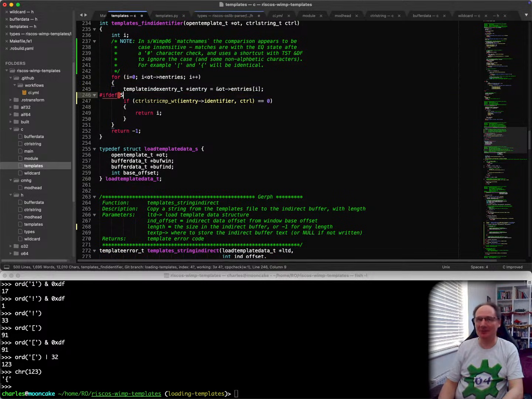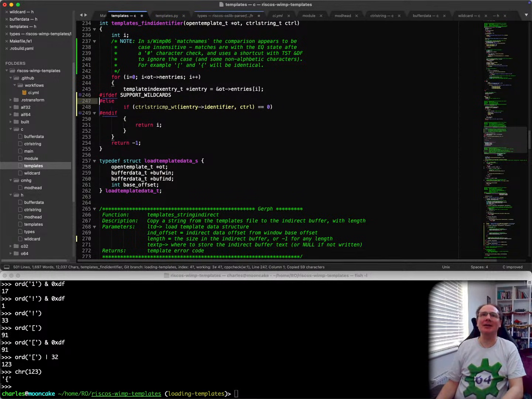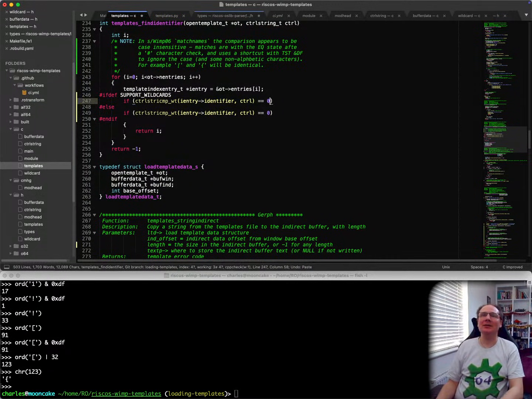If def support wildcards, else, and if we support wildcards, we'll make this as a wild match. Oh, and the one we pass in is the wildcarded one. So let's just swap those around. Actually, if we swap them around, we might as well swap them around on both of them, because then it looks the same. There we go. So, and then we'll define that.